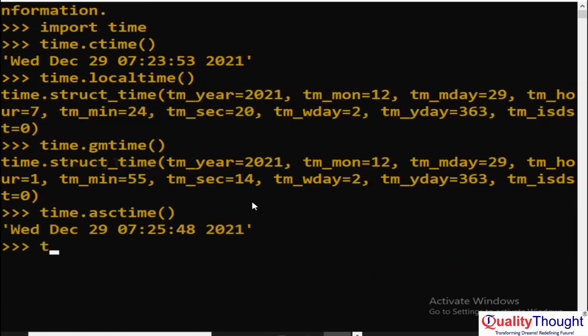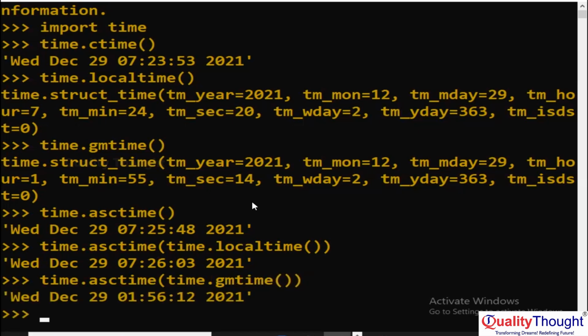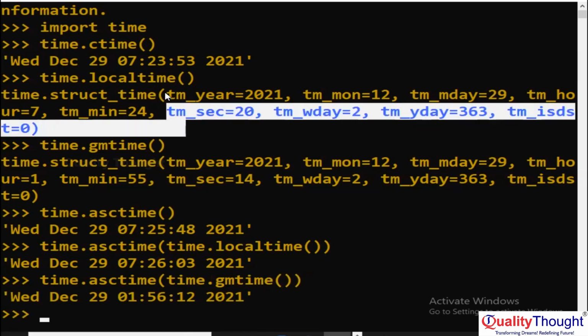Or otherwise, time dot asctime of time dot localtime. Same result. gmtime. Okay. It takes time in tuple format and converts the time into string format. That is the asctime functionality.